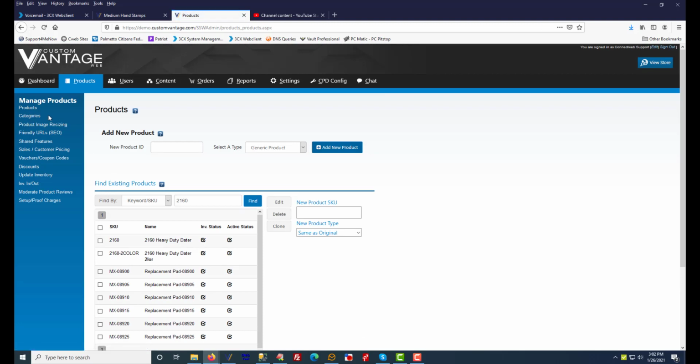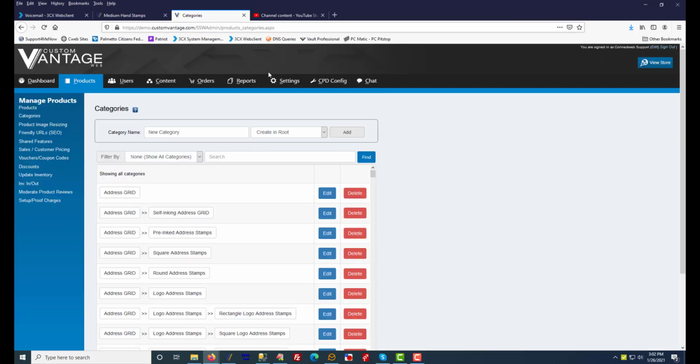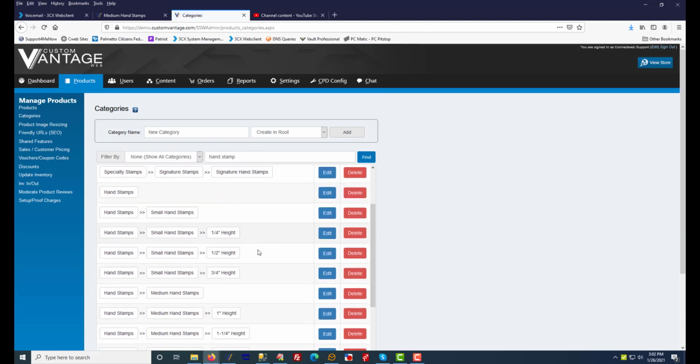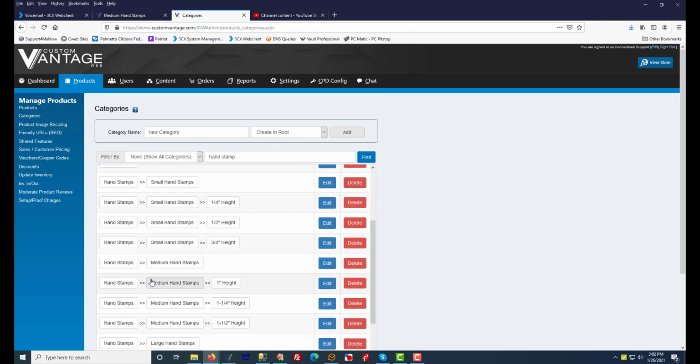I'm going back up to categories. And if we were to go to this category, the medium hand stamps category, you can see currently there's just a picture and the name. So if I were to go to hand stamp and find that category, and we see medium hand stamps, and it's showing the 1, 1 1/4, and 1 1/2. Those are subcategories.